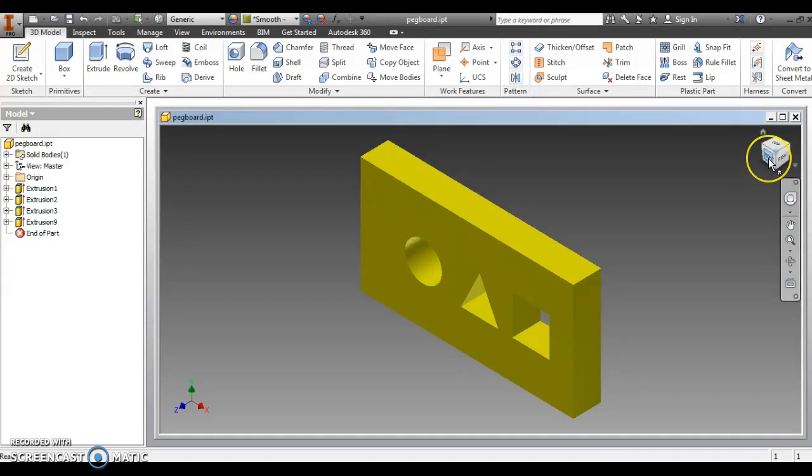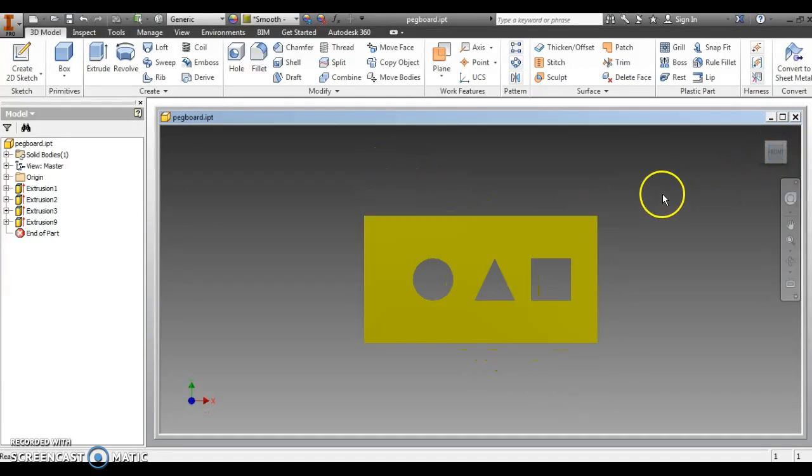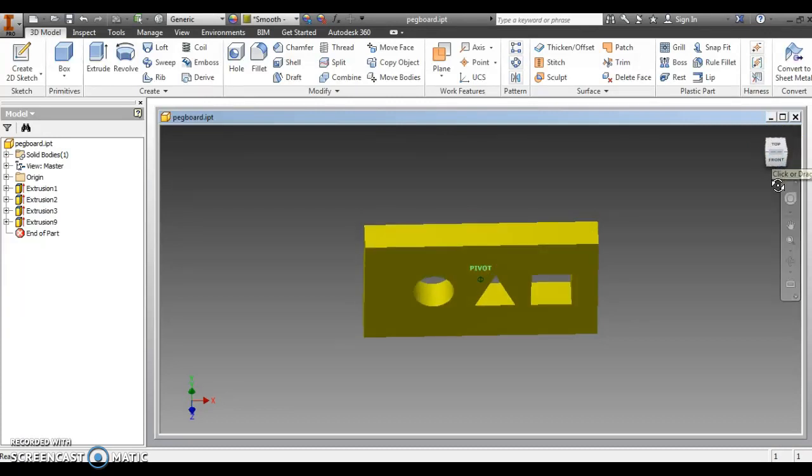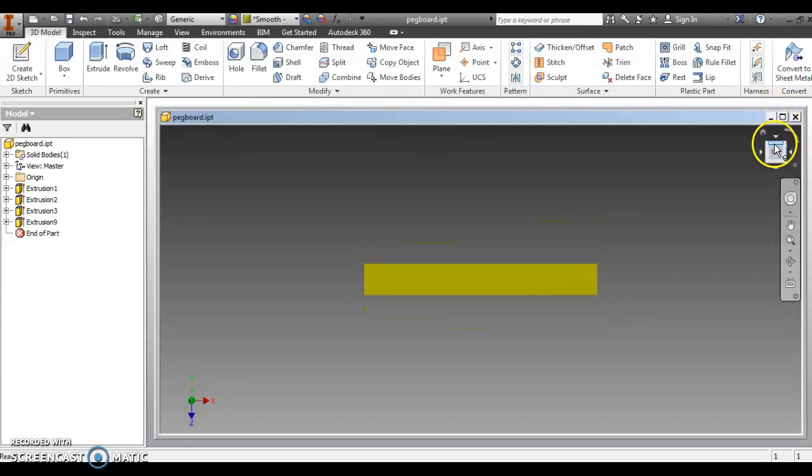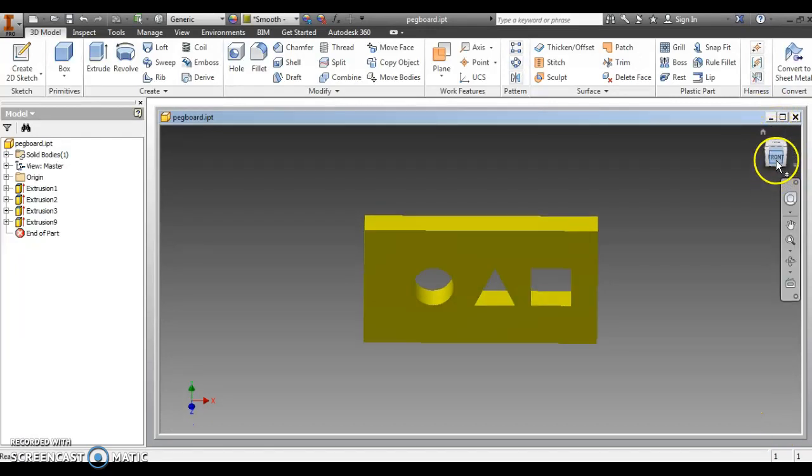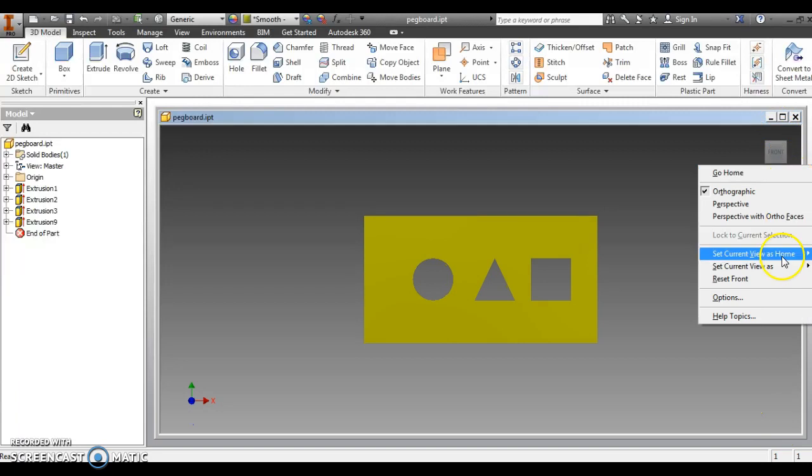I want to check on my view orientation. I have that set up as my front view, which is great. That is exactly the front view I want. Now, if yours is different, let's say this is set up as your front view, and you want to make sure that you have this one selected. Here, let me change it just a minute to show you what I'm talking about.